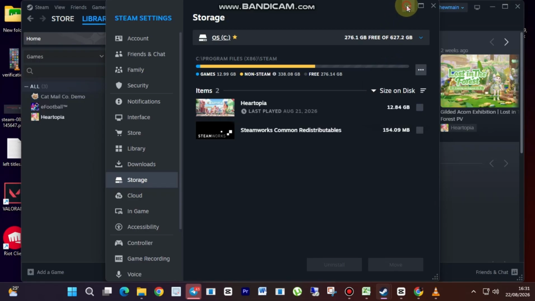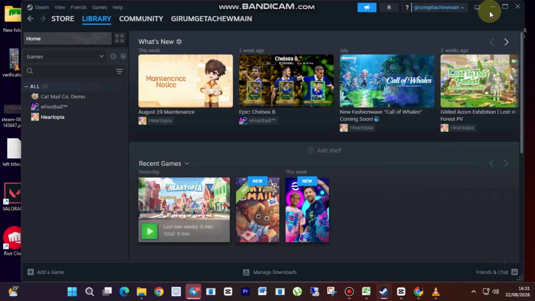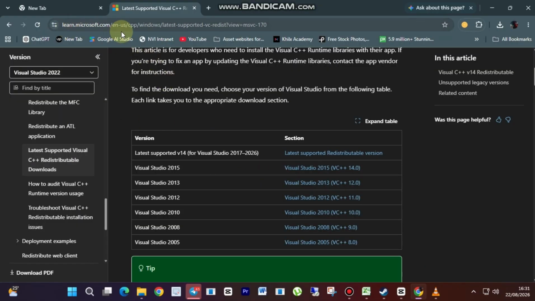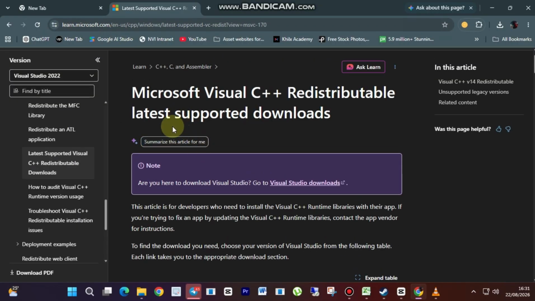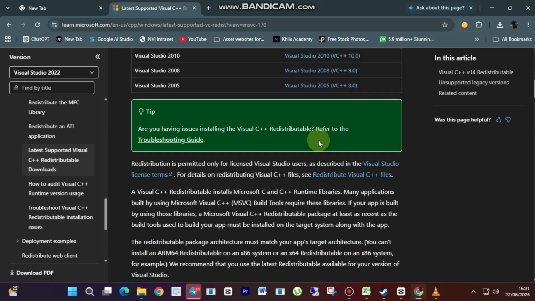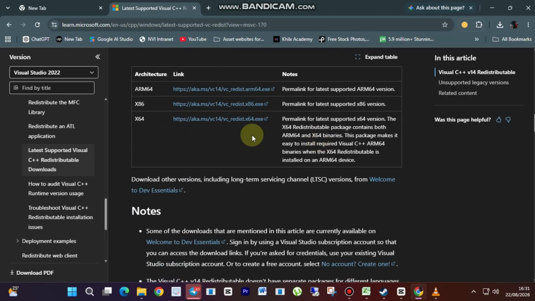Bonus method: install Visual C++ Redistributable. If you're still experiencing the disk write error, make sure your computer has the required Microsoft Visual C++ Redistributable packages installed. Go to Microsoft's official website and download the appropriate Visual C++ Redistributable package, such as the x64 version for a 64-bit Windows system. Install it, restart your PC, and then open Steam again.